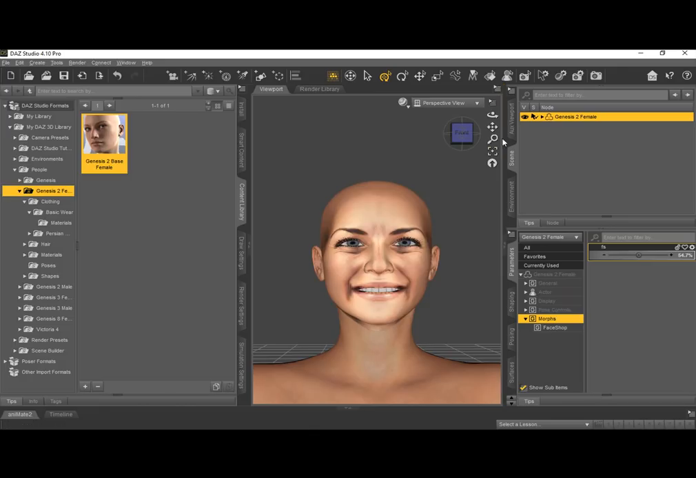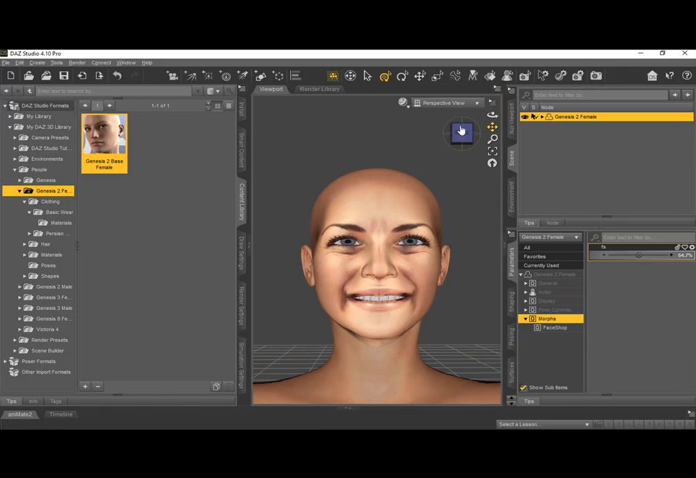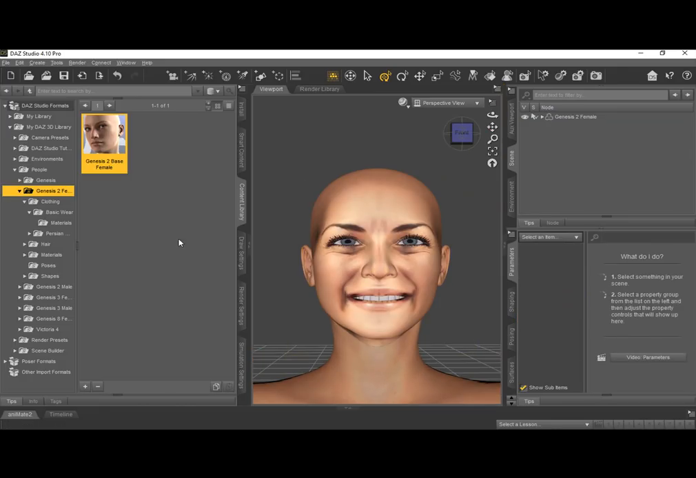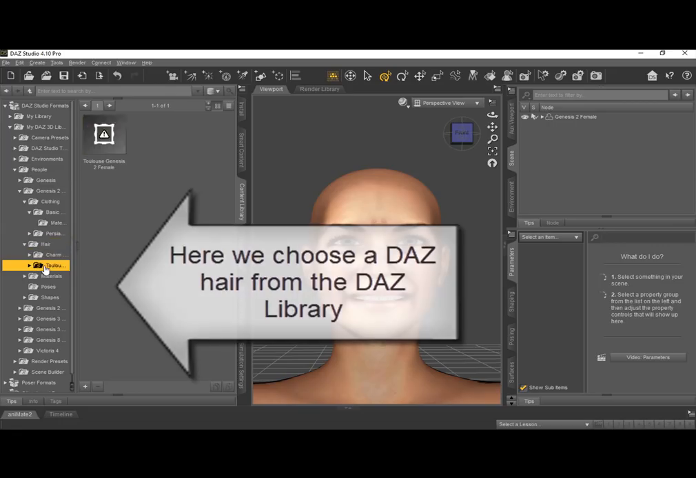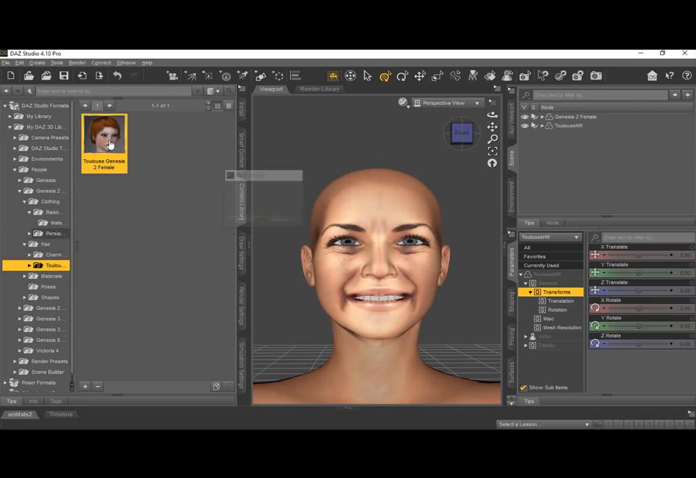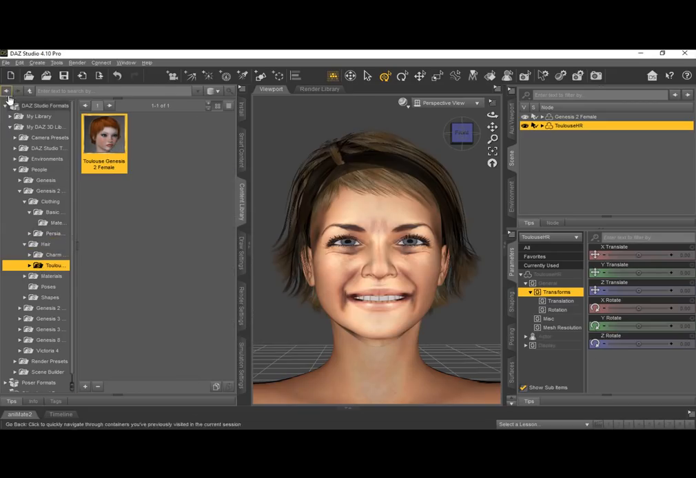Once you exported your model, you have a choice to either select a hairstyle from the DAZ library as here, or import the HeadShop hair or eyeglasses. Both are OBJ files in the FaceShop FS folder.